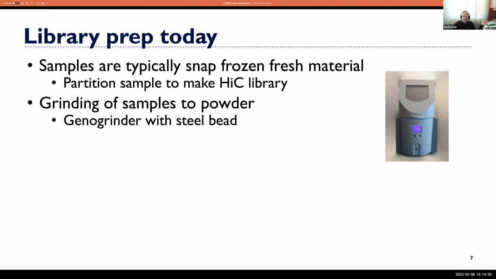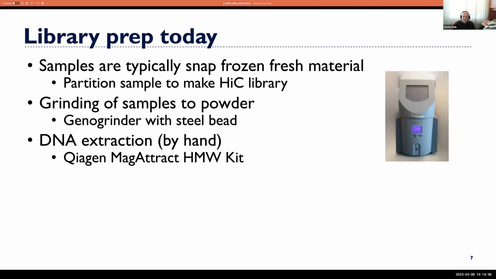We then grind the sample to powder in a cryogenic state. We use a genogrinder with a steel bead. We do a DNA extraction by hand right now. We're using the QIAGEN MagAttract high molecular weight DNA kit. There are a lot of other kits out there. I'll talk about that later.